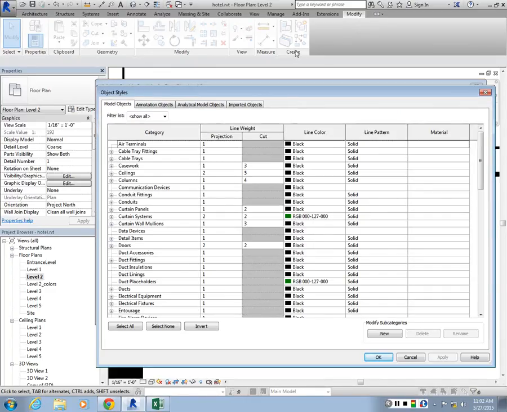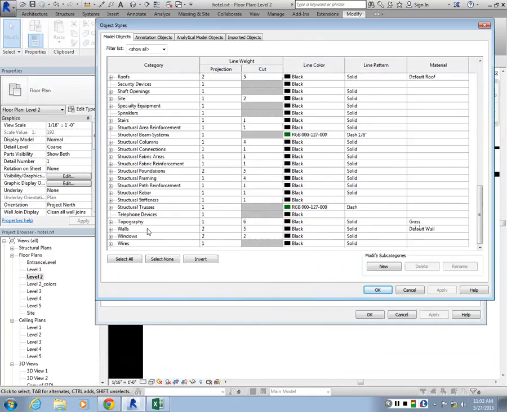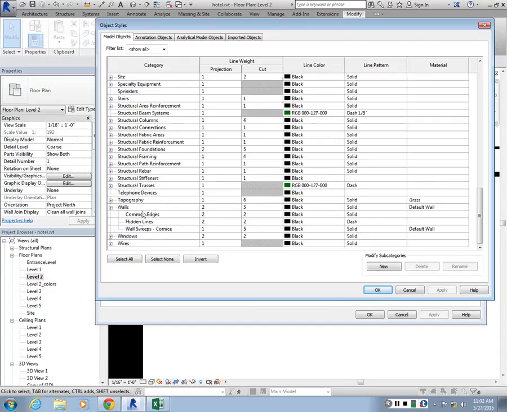And under object styles, what I want to do is decrease maybe the wall cut properties. So I go to walls. So let's say the cut line weight is not 5, but it's 2. And the projections are going to be, let's say, 2 as well.